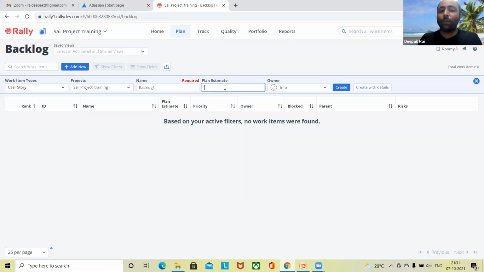If you are calculating on an hourly basis, then you have to mark it here. But if you are working on a daily basis, then one day will be one estimate for you. If you think this user story will be completed in 5 days, mark it as 5. If you think it will be completed in 45 hours, and you are logging the plan estimate in hours, then you have to mark it as 45 hours.